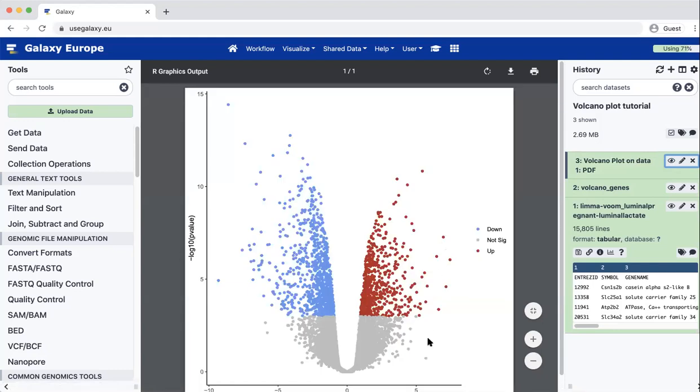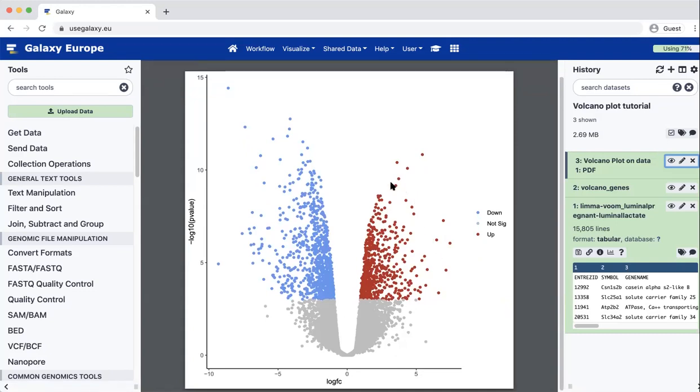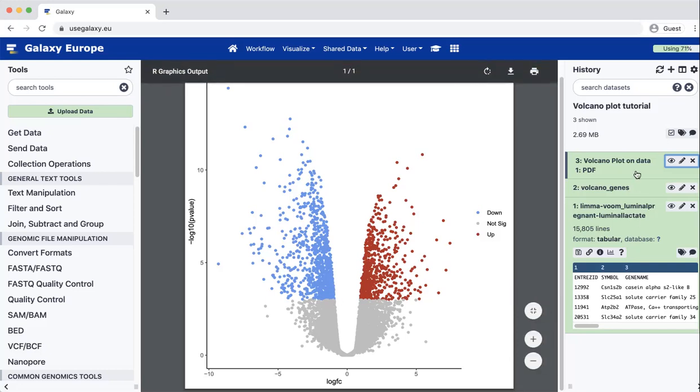And there we go. We have our first volcano plot with our genes colored red that met our thresholds. So they are less than FDR 0.01 and greater than 0.58 log fold change. And then the genes that are blue are less than FDR 0.01 and less than minus 0.58 log fold change.